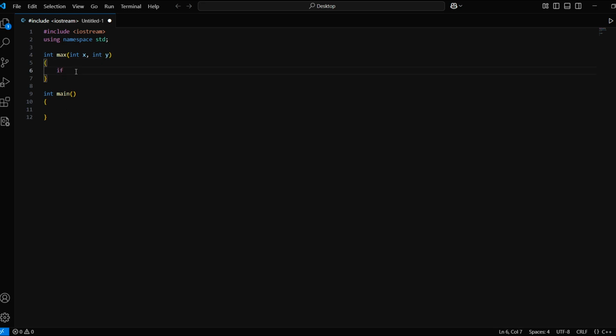And we will say if x is smaller than y, then we're going to return y. Since y is bigger than x, y is the maximum value. This is why we return y. Then we will say if x is bigger than y, then we will return x, since now x is the maximum value.